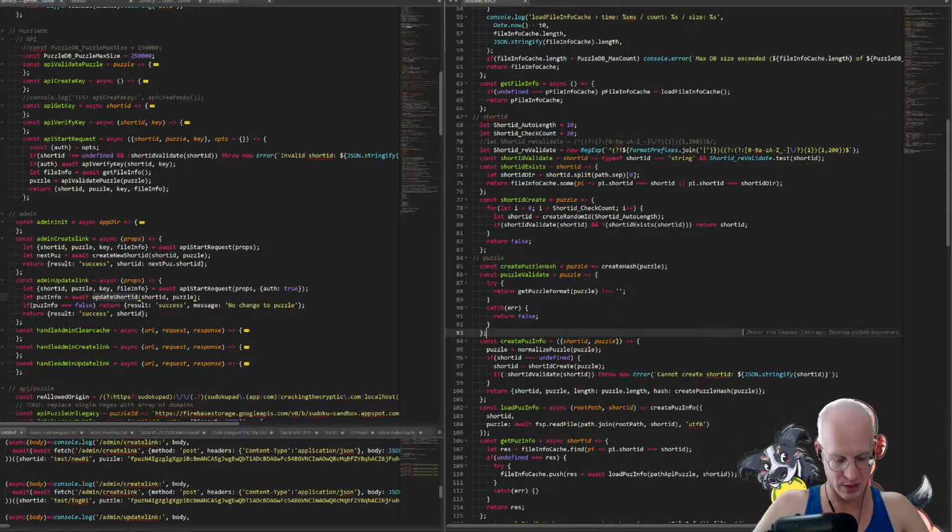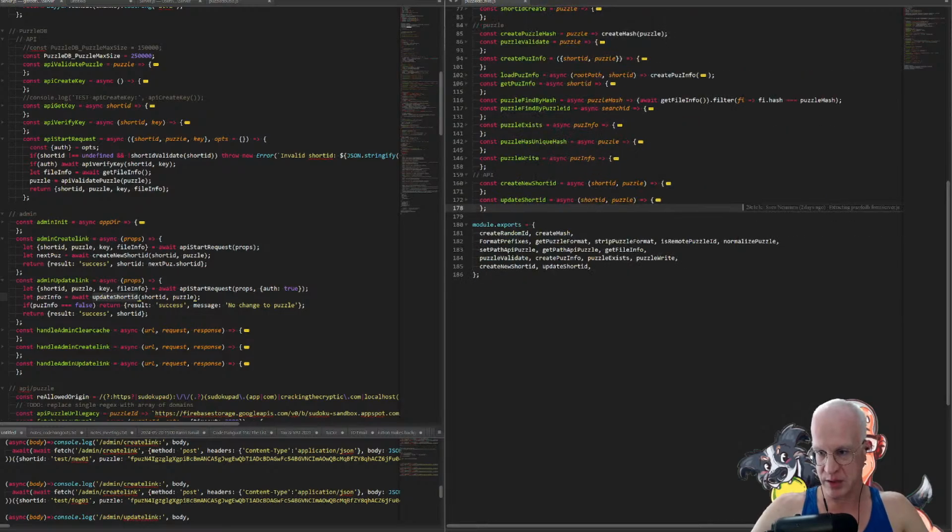So let us minify this a little bit. Down here we have create new short ID, update short ID, but there's a bunch of other things. For example, we have file info, which we're passing back and forth, which is sort of the whole listing. Ideally, we don't need to use this anymore, so I'm going to remove this wherever we're using it. For example, API start request returns file info because it basically makes sure it's available.